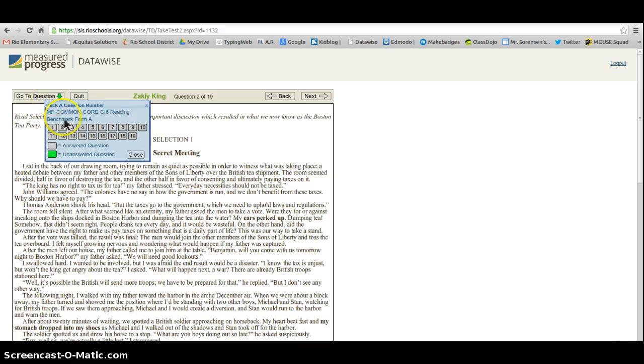At any point they can click to go to question and skip to different ones. I recommend they do that at the very end of the test so that they can double check to make sure they didn't accidentally skip any. If they did skip it, it will show up as a bright green unanswered one.